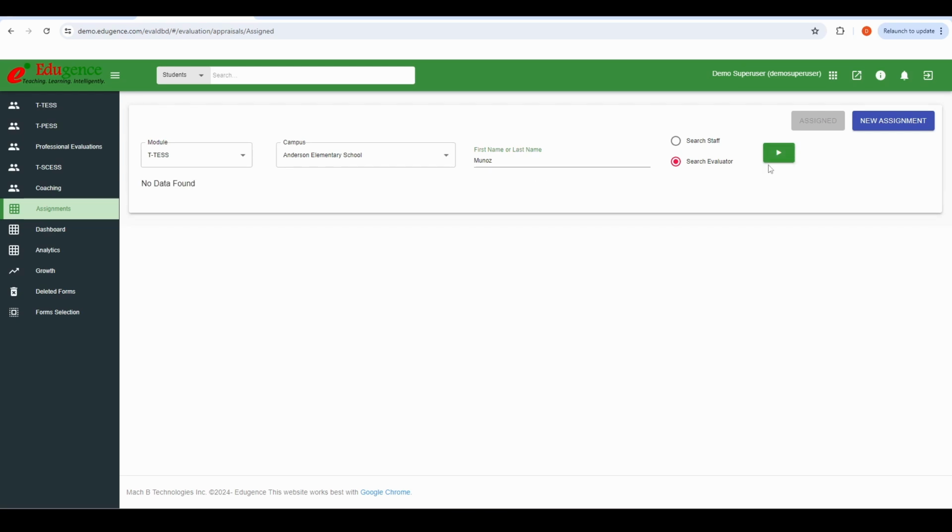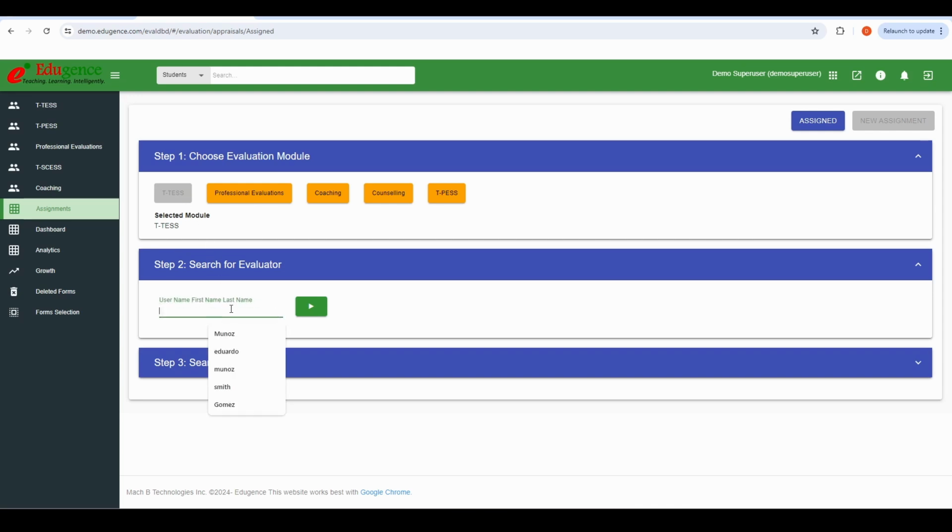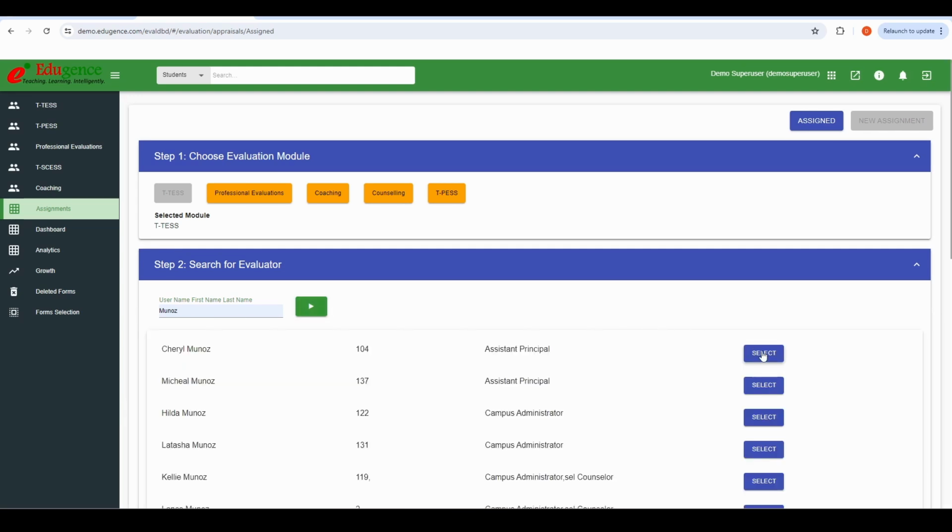In this case, there are no teachers assigned to be evaluated by Assistant Principal Munoz. So what I will do is create a new assignment by clicking the New Assignment button, and then just follow the steps. For the first step, I will select T-TESS, and the second step, I will enter the name of the assistant principal. For this example, I will choose Cheryl Munoz and click Select.